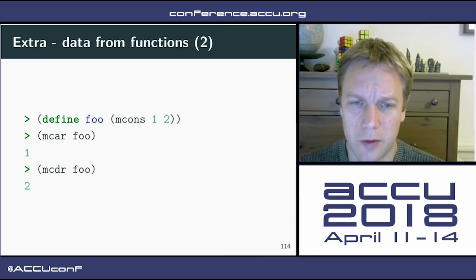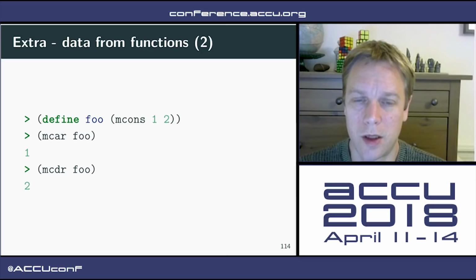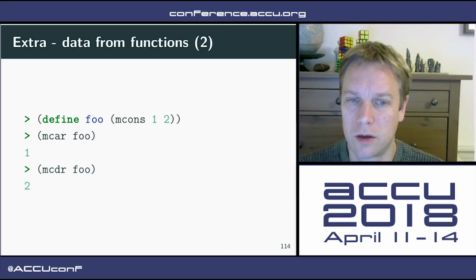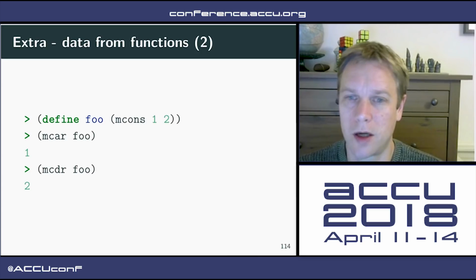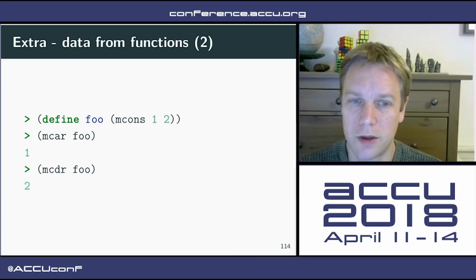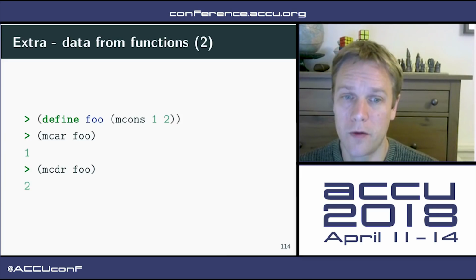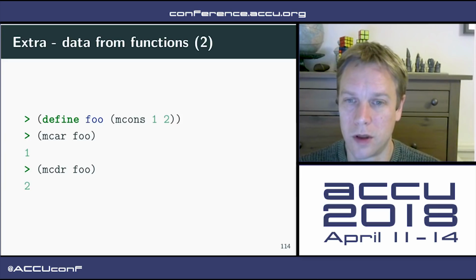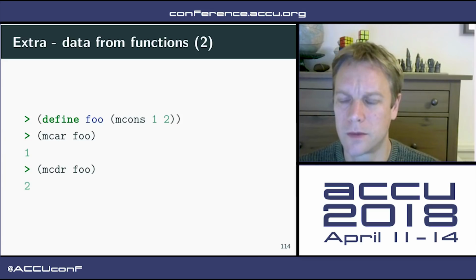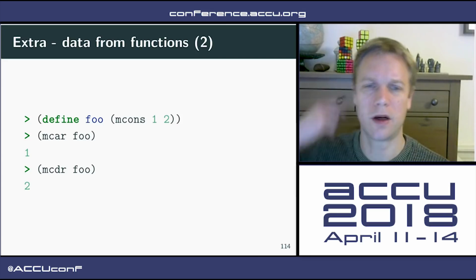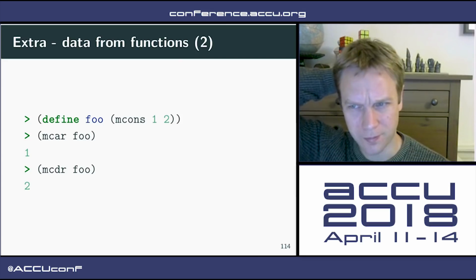Well, here's why. If you call mcons on 1 and 2 and get back the answer and put it into foo, and then we call mcar on foo, so this thing we got back from mcons, we call mcar on it, we get back the first thing. If we call mcdr on foo, we get back the second thing. So you may need a bit of time to figure out why.